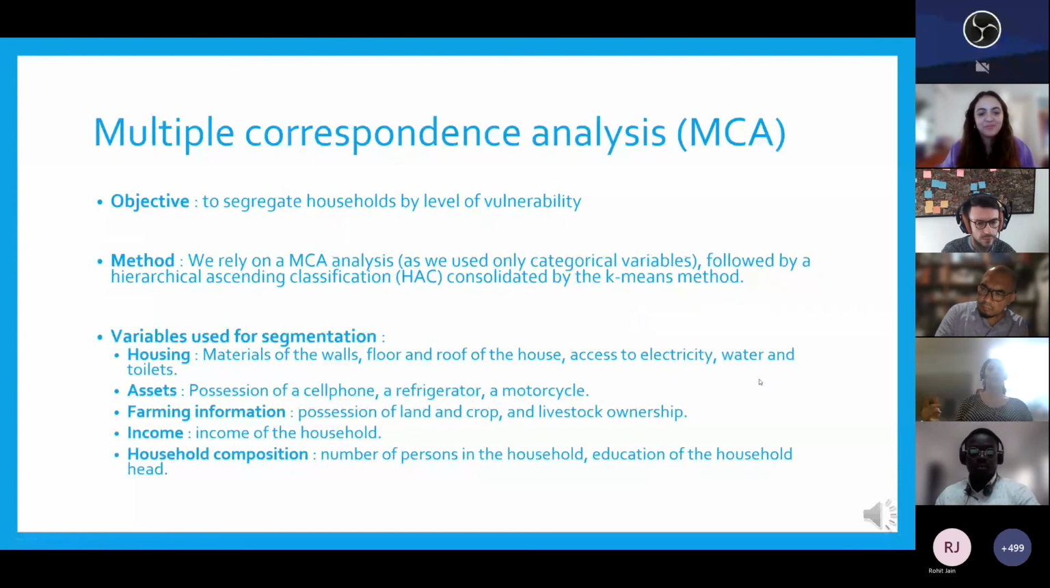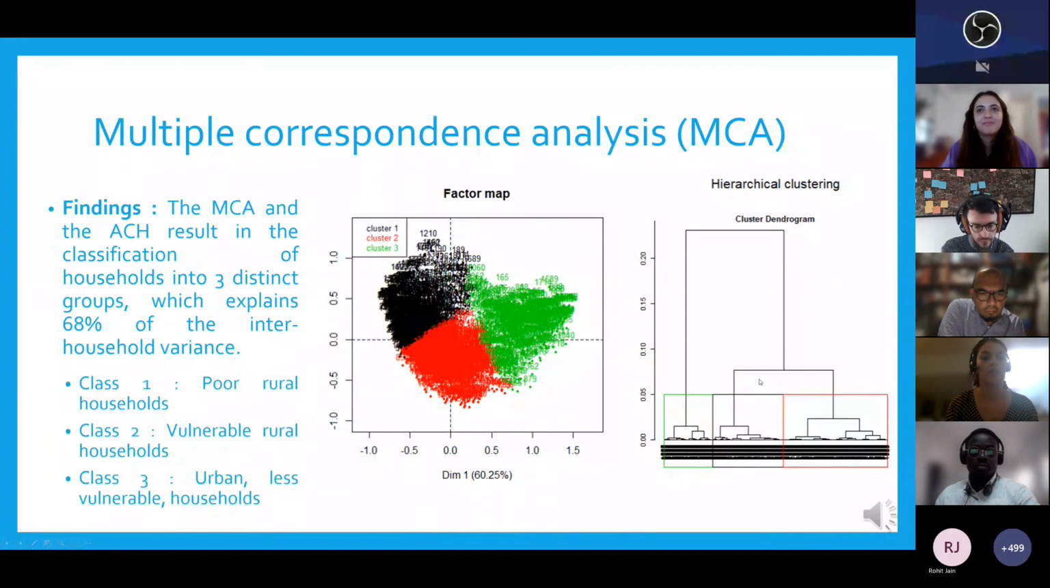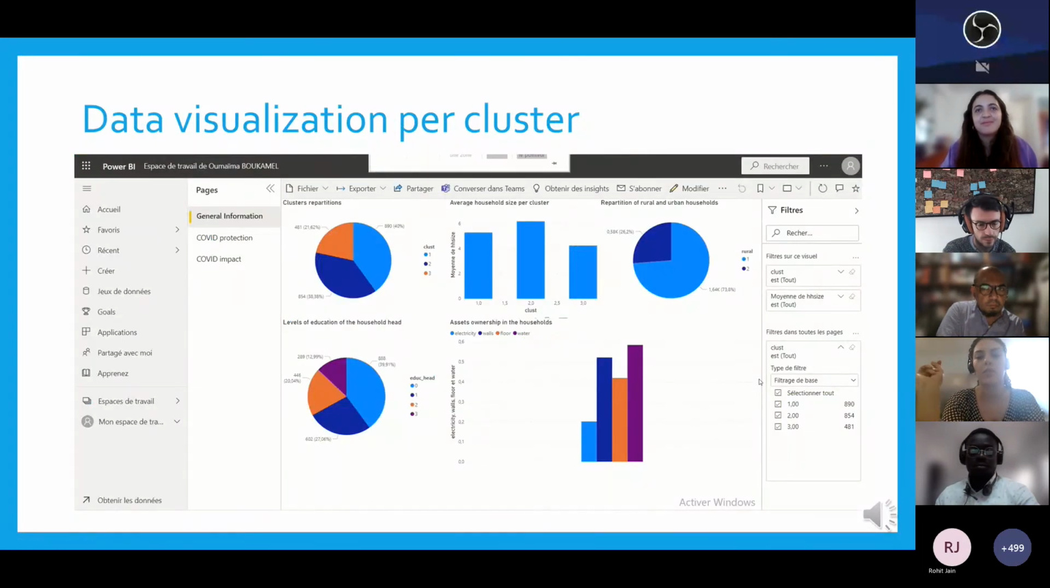Our first step in the analysis was to do a clustering of the data sets. We relied on an MCA analysis using the K-means methodology. We tried to segment the households based on their characteristics to identify the household group that was the most vulnerable to COVID-19. So we got three clusters, as shown in the visualization. The first class was poor rural households, second, vulnerable rural households, and third, urban, less vulnerable households. Then we tried to see if there were some patterns in the way they coped with COVID-19, and we used Power BI to do so.